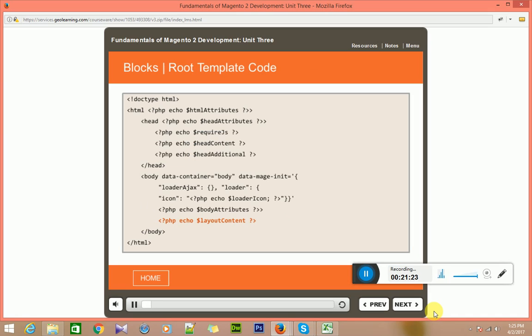This is the code for a root template. Layout content is basically where all layouts are rendered. As you can see, the root template is only a few lines of code. It contains PHP echo commands which display certain variables. The question is, where do these variables come from? To answer this, we need to go back to the render method.